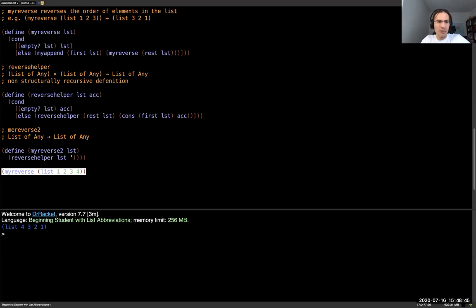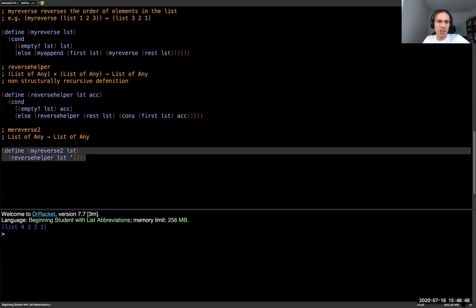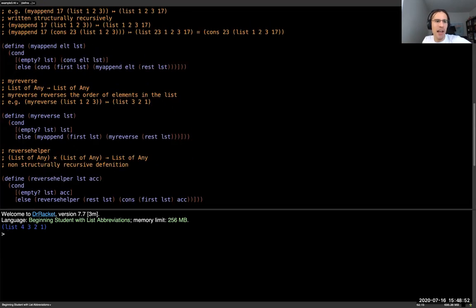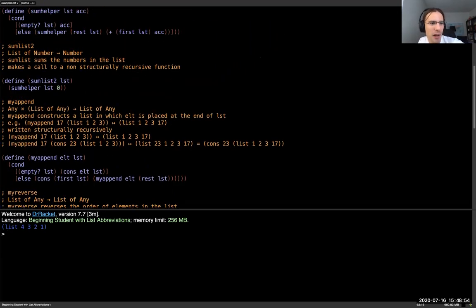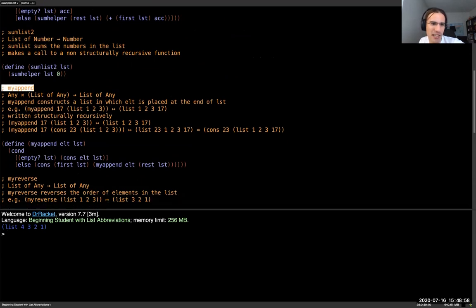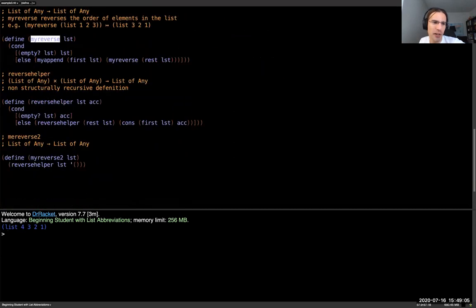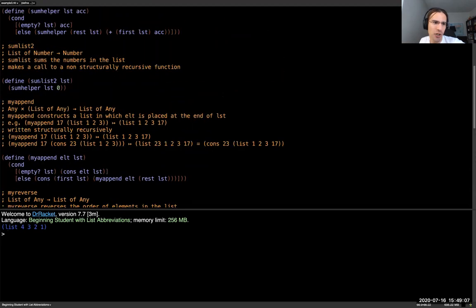Okay. So that was an incredibly extended answer to your question. However, it was something that I was planning to do later after the next thing. So here is an example of a function that doesn't return a number. It returns a list. And we went through defining reverse. First we defined it with an accumulator. And then we defined it structurally recursively.